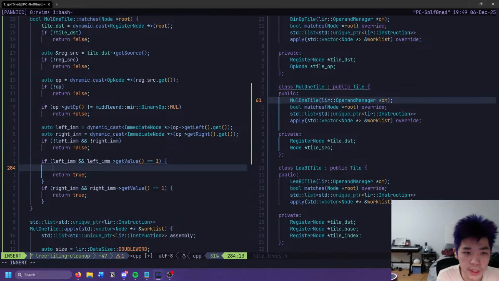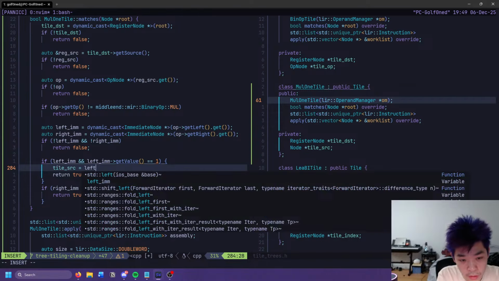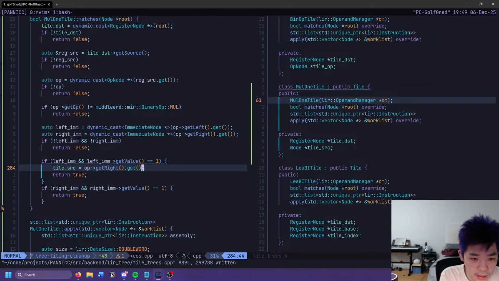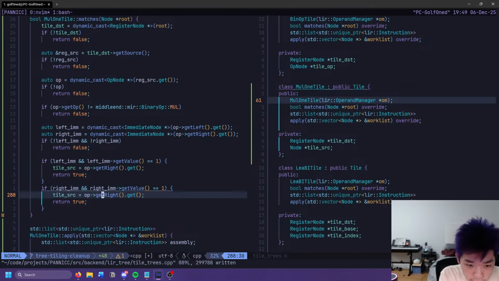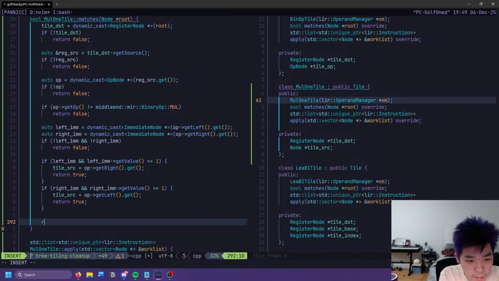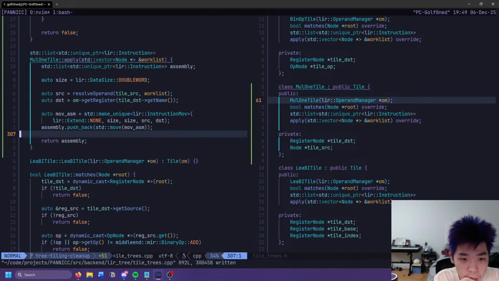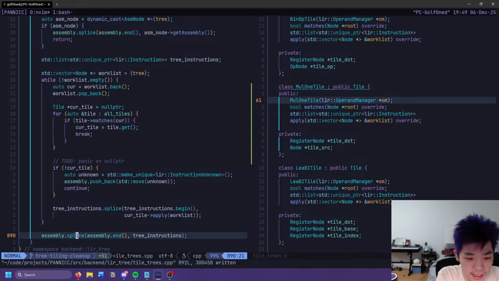But instead, the other thing we need to add is we need to set source. So this is left in, or no. This should just be op get right. Right, yeah. And then if it's right, then we want to set left here. Return false. Okay, cool. I think that's all we need here. Anything I'm forgetting? Forgetting to add this to the list.